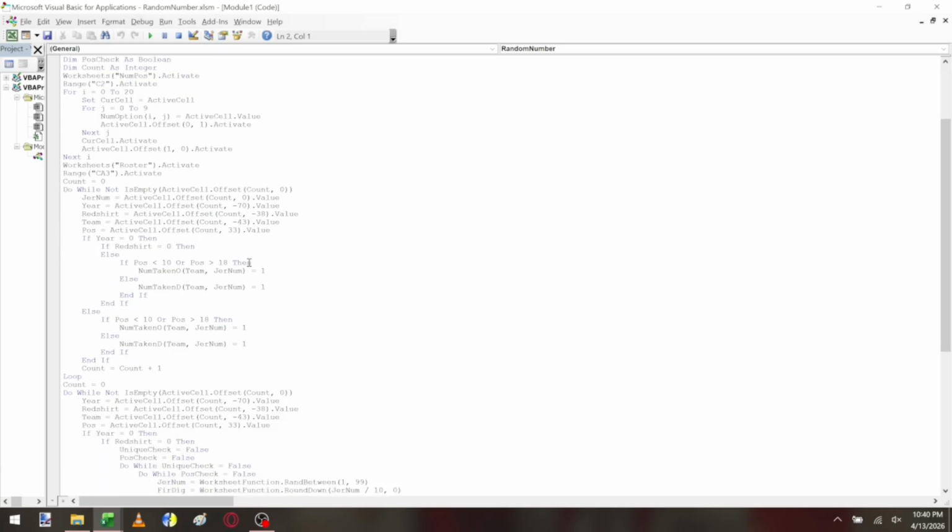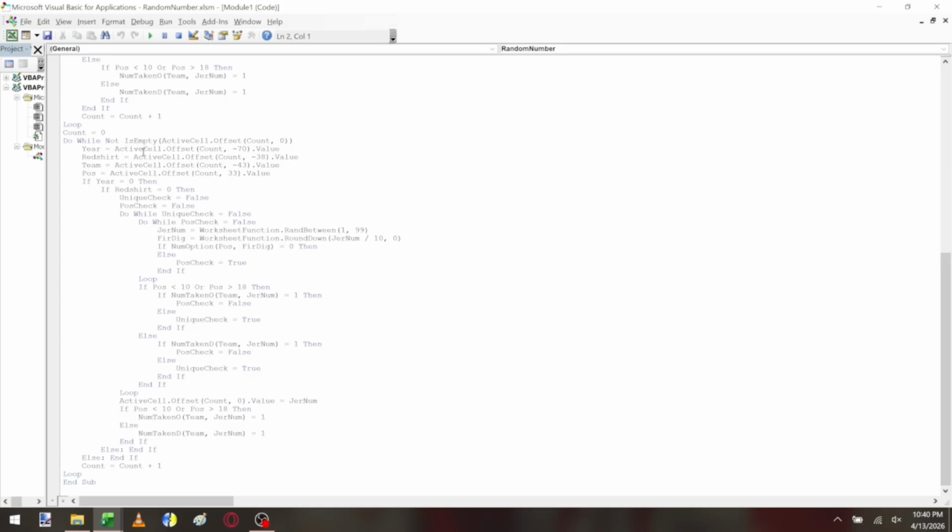If they are not, it records the player's numbers as taken in either the offensive or defensive matrix depending on the position. Once it goes through all the players, it goes back to the top and does it again. This time it looks for true freshmen and sets a random number based on the position. Every time it finds a number that can work for the player's position, it checks if the number is available for the player's team. If it is, it sets the number for the player. If it is not, it finds a new number. And it does this until it runs out of players to check.